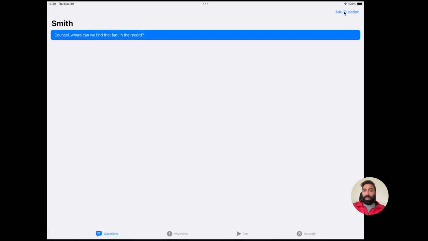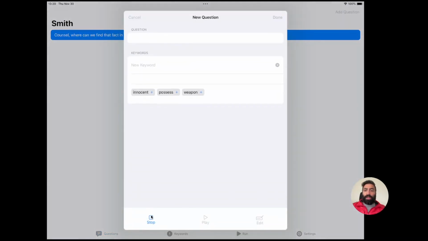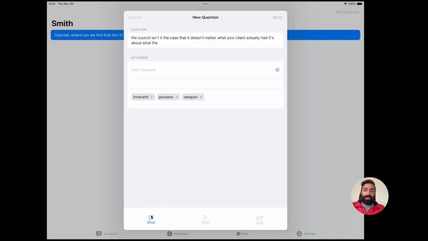Let's say another question. But counsel, isn't it the case that it doesn't matter what your client actually had? It's about what the officer reasonably perceived? Okay, so now you've added this. As you can see, going with the hypothetical situation before, this is sort of a follow-on question that you might get asked in the same context.